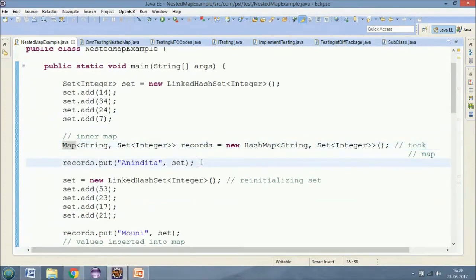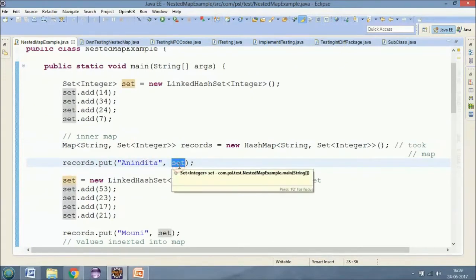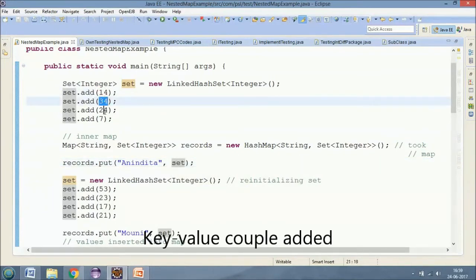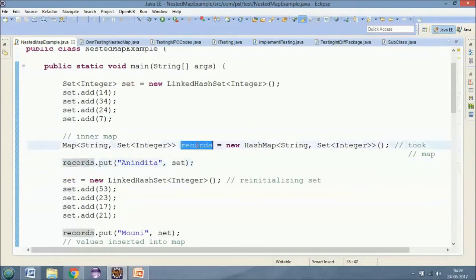So this entire line is defining the structure of the innermost map, or the nested map. Now here I am inserting certain values. With respect to my own name, Anindita, as the key, I am inserting this set. Until now this set contains only these four values: 14, 34, 24 and 7. This is how I have inserted one value into this map, the nested map records, with my name as the key.